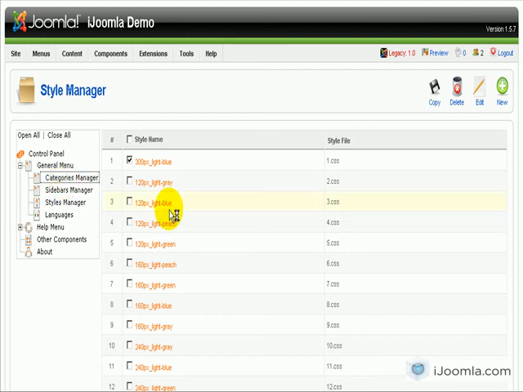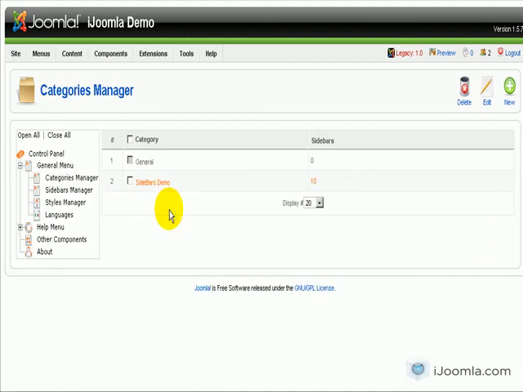Let's take a look at the categories manager. We have one category by default called general, and it cannot be deleted. But you can add other categories if you want to organize your sidebars when you have quite a few and want to find them easily. It's a good idea to create different categories and place sidebars in them based on the topic. For example, if you have video sidebars, you can create a category, call it videos, and put all the video sidebars in it.